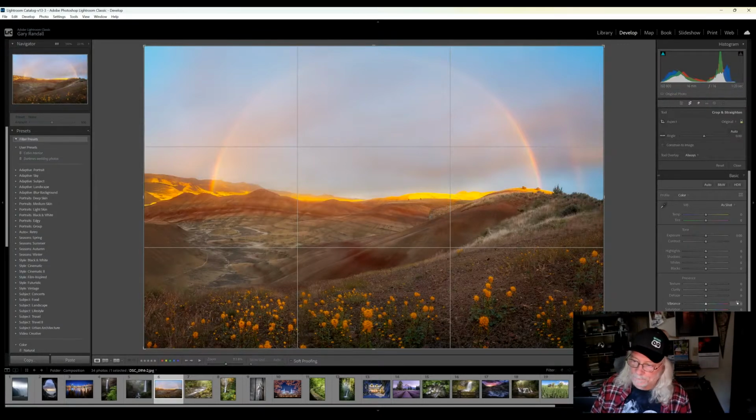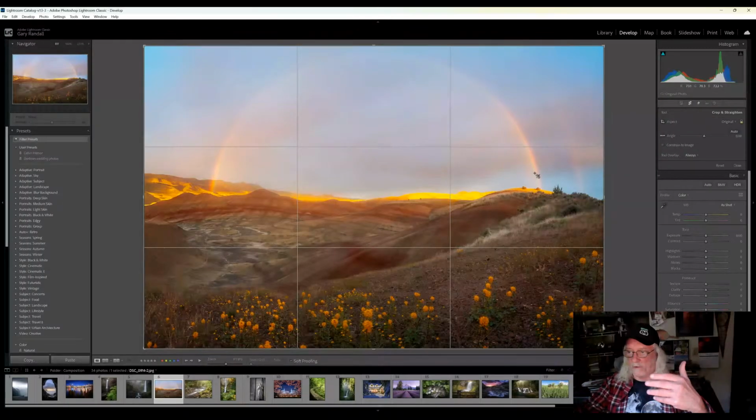I couldn't have backed up a whole lot further, if I remember right, because I think there was a pathway there, a trail along there. And of course the rainbow is going to be the star of the show. And so I laid the rainbow out in the frame so that it is complemented the best within the frame.